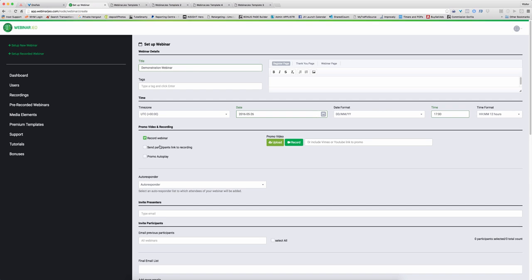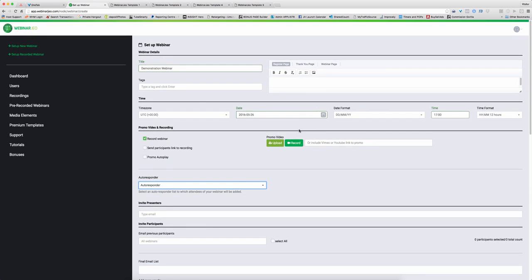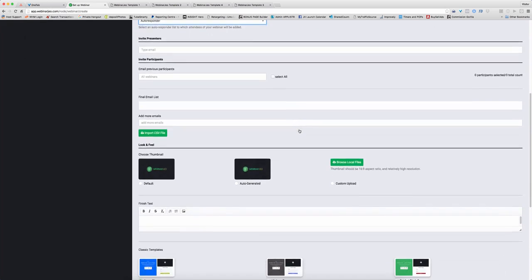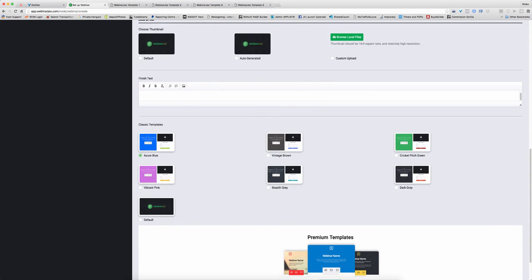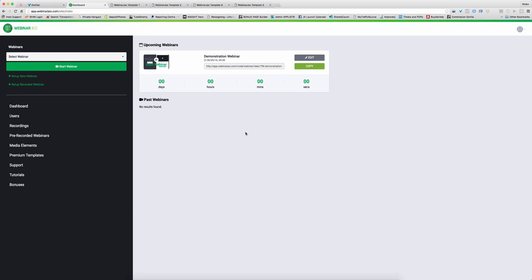It automatically flags the webinar to be recorded, so you never need to worry about that. You can link it to the autoresponders. At the moment, there's a bunch of autoresponders. I'll show you those in the settings, and they're adding more all the time. Then we choose the look and feel. If we go for a gray, for example, and then just click on save. That's it. We give it a date, a time, and a title, and we have a webinar now that we can set up and use.